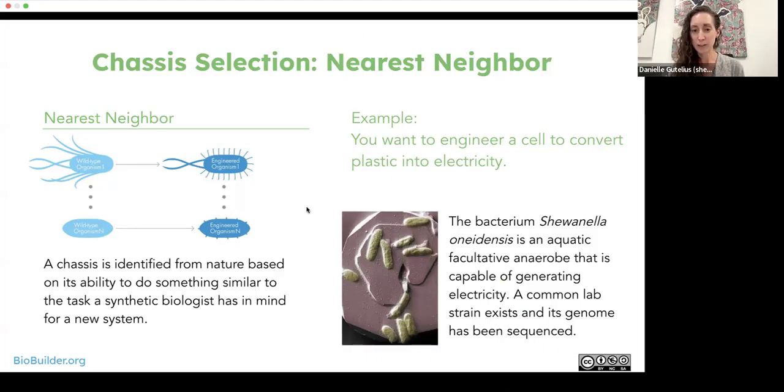I have to move the chat so I can read it. It's covering mine. So there's a bacterium called Shewanella oneidensis, which is an aquatic bacterium, which already has the capability to generate electricity. It also has a few other really cool qualities, but it already can generate electricity. So this might be a good bacteria to use if you want your system to generate electricity, because it can already do that. You just need to add in the detecting part for your input, right?